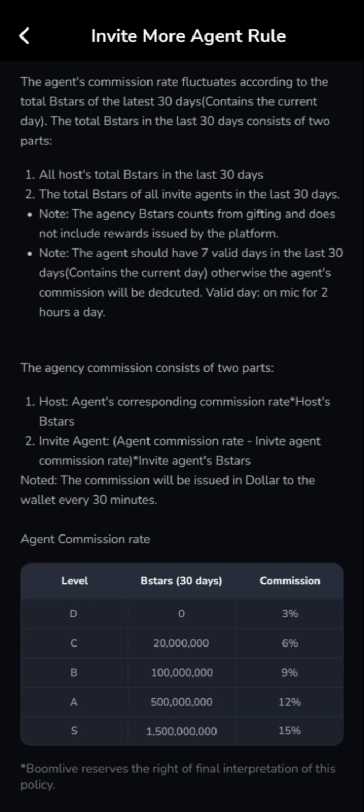Under invite more agents rule, the agent's commission rate fluctuates according to the total B stars of the last 30 days, including the current day. The total B stars in the last 30 days consists of two parts. One, all hosts' total B stars in the last 30 days. Two, the total B stars of all invited agents in the last 30 days. Note, the agency B stars counts from gifting and does not include rewards issued by the platform.